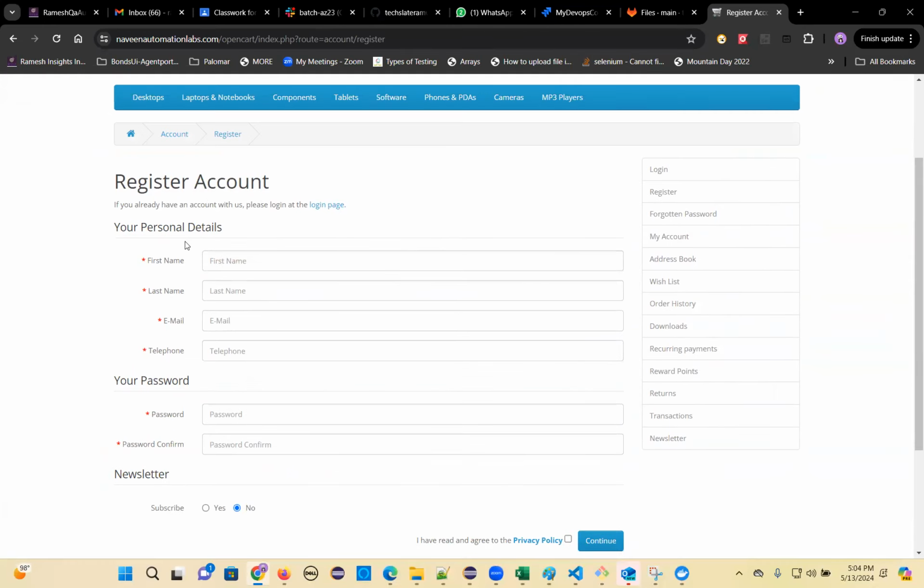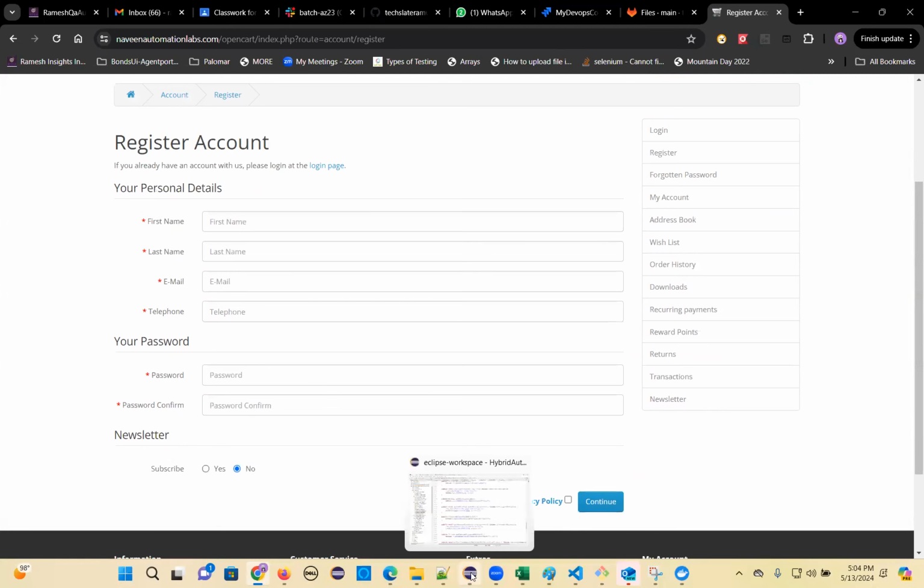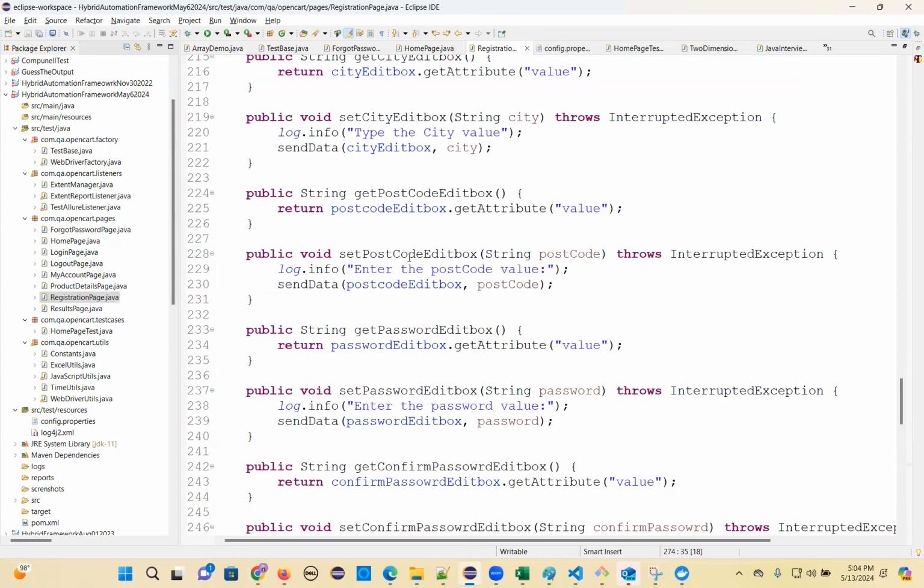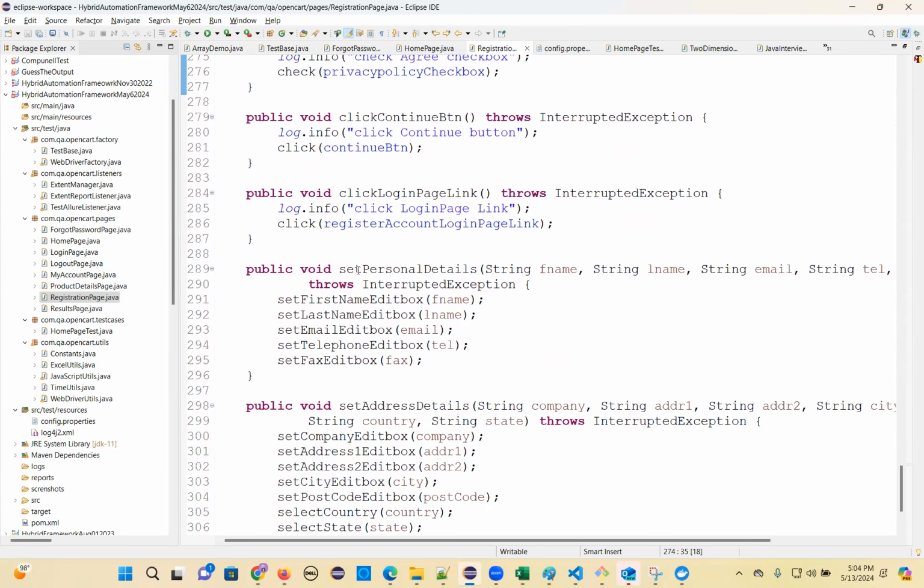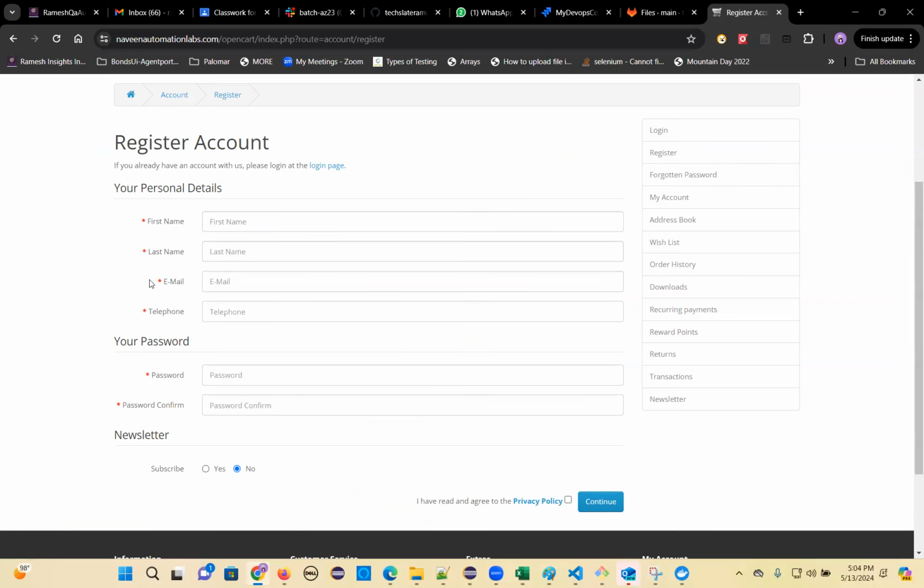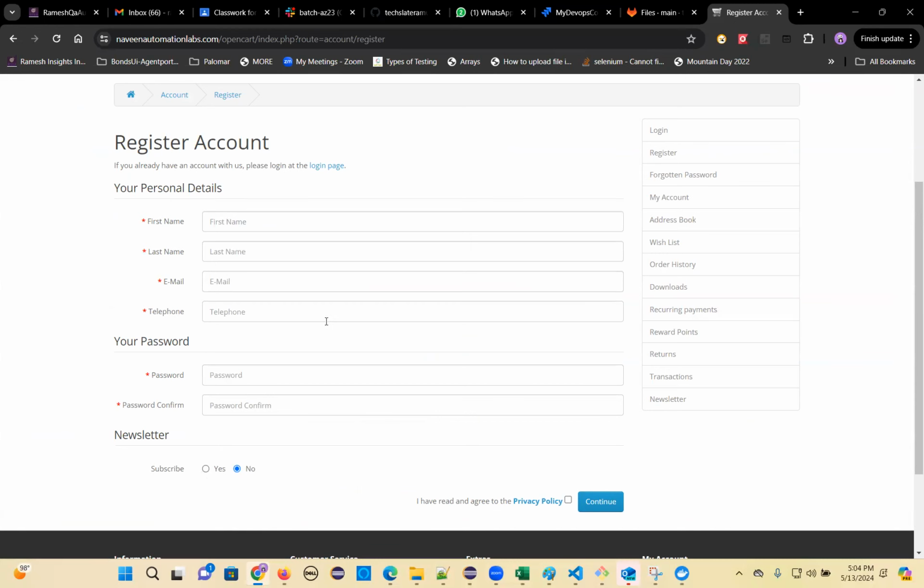See, they kept only your personal details and password section, newsletter. So we don't want some details, so you can delete them. If you don't delete, you just don't call them. Like, you have a personal details section. See, till phone, right? Fax is not there. Maybe you can comment this out. There is no fax. Only telephone is there.